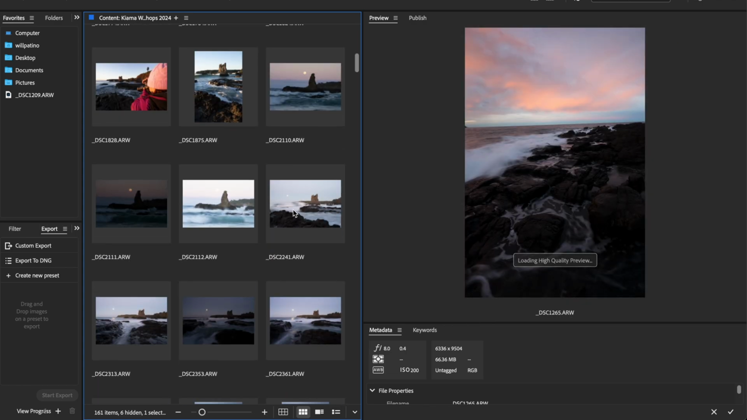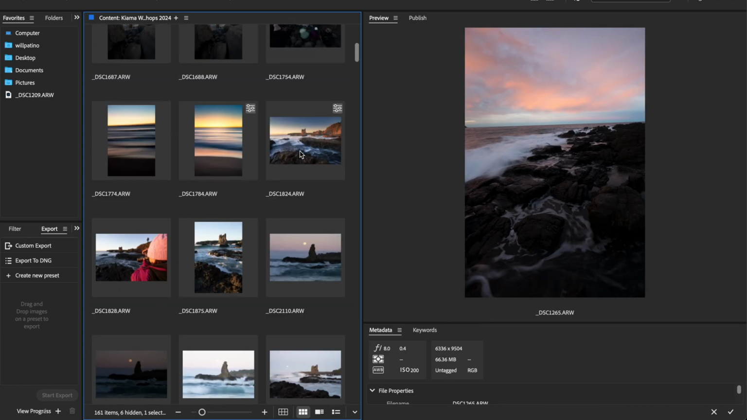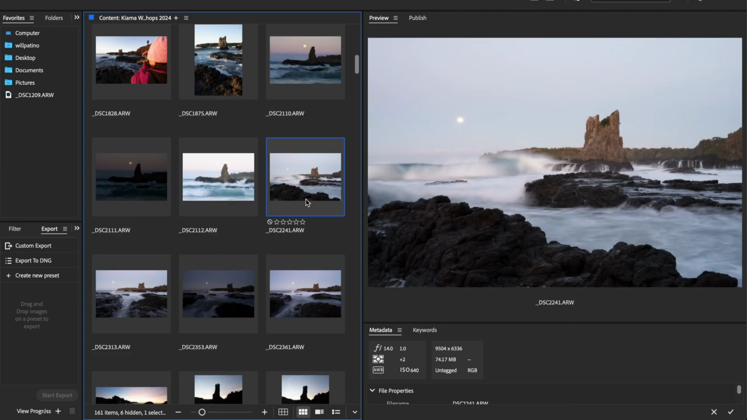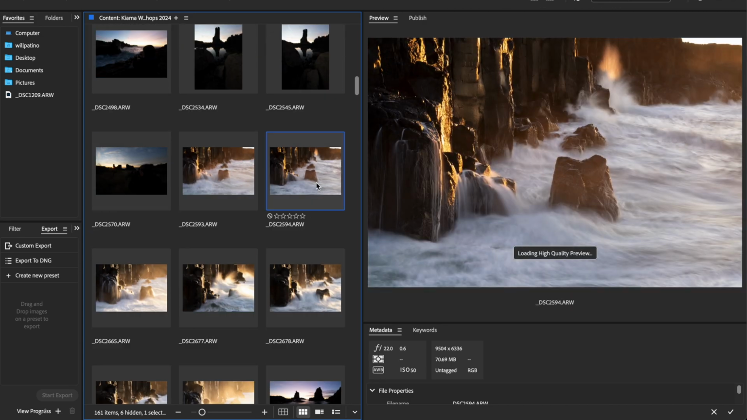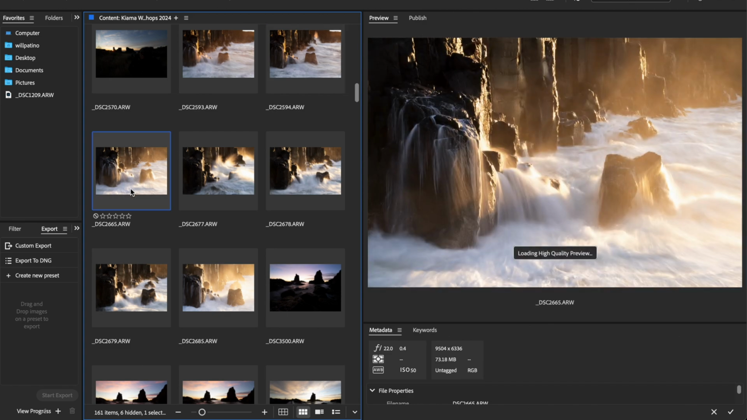It's got nothing to do with editing. It's just saying, hey, here's your raw files. Do you like them? Yes or no. You can delete them. You can rate them, and so on and so forth. When it comes time to processing though, we're not processing in Bridge.